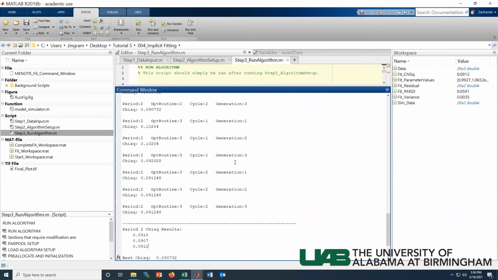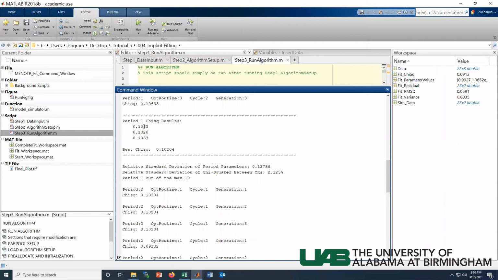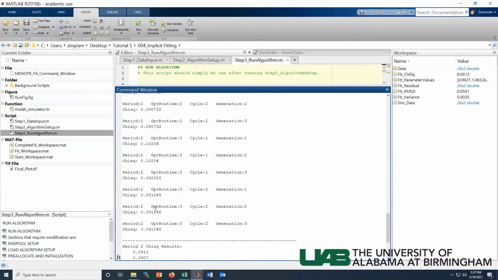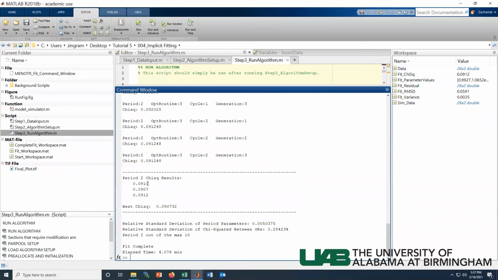Okay, so you can see here that in the first period, while the chi-squares are quite similar, one of them is better than the other 3, as shown here with the relative standard deviation of the chi-square between the different optimization routines was 2%. So what occurred is the best set of parameters were used as the initial guesses for the second period that was carried out, as shown through here. Those parameters were optimized, and here now there was a small difference in the chi-squares. However, it's less than 1% difference, so thus the code stops and the fit is now complete.